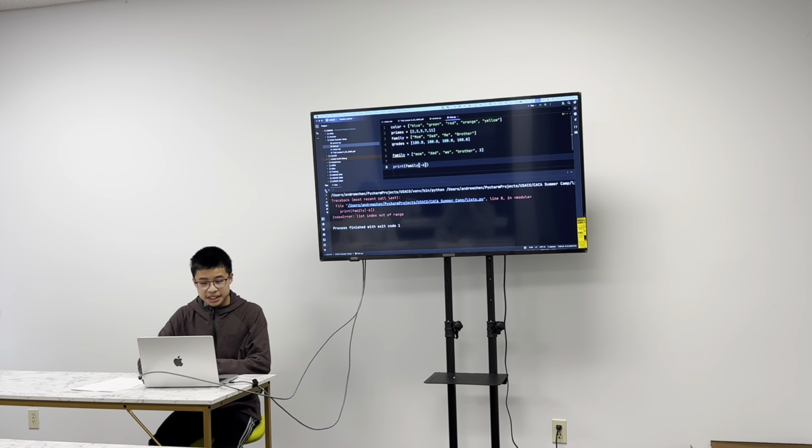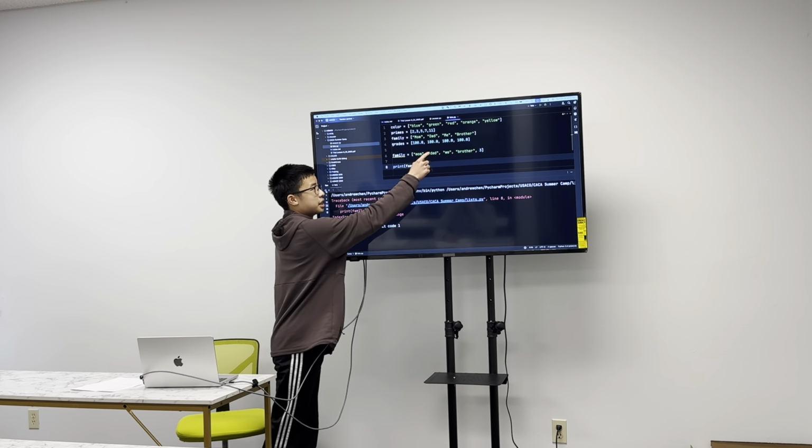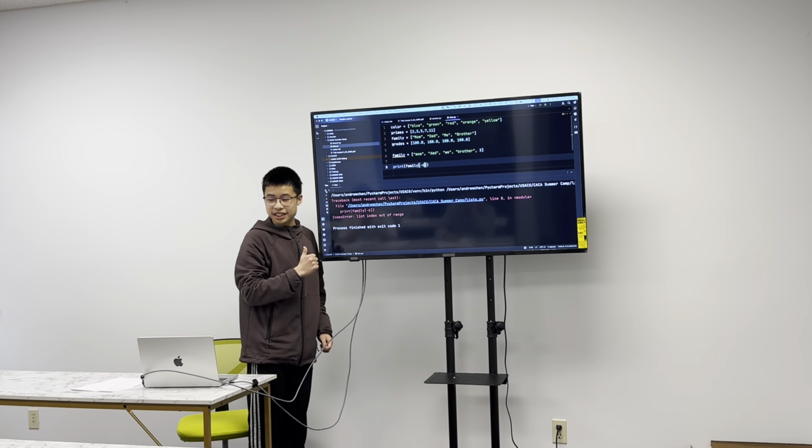Okay, does indexing make sense to everyone? Just to recap, it goes 0, 1, 2, 3, 4, -1, -2, -3, -4, -5, and error, error. Make sense? Cool, okay.